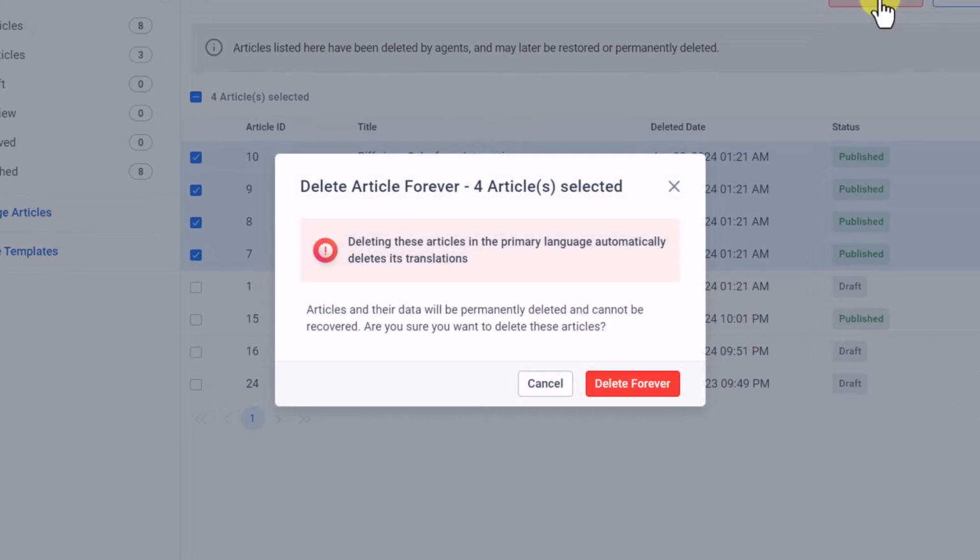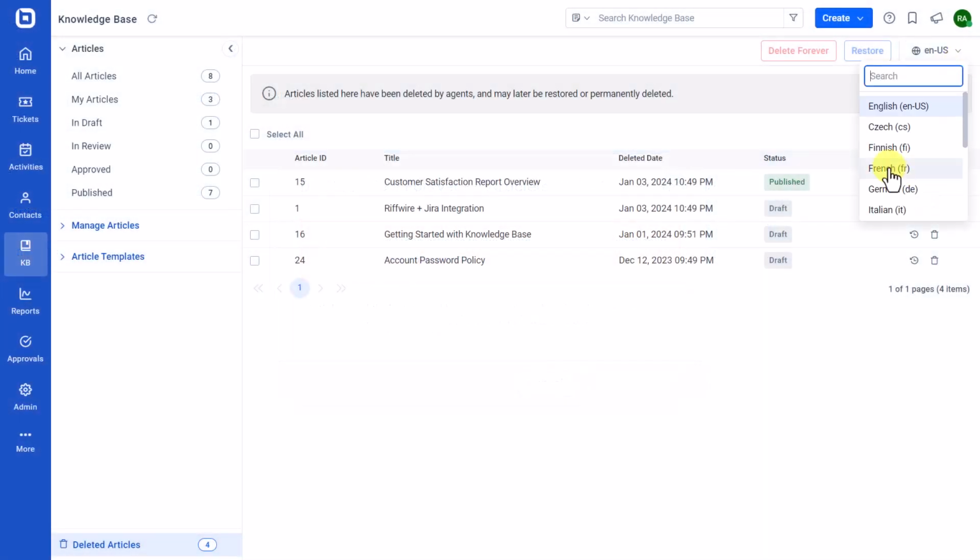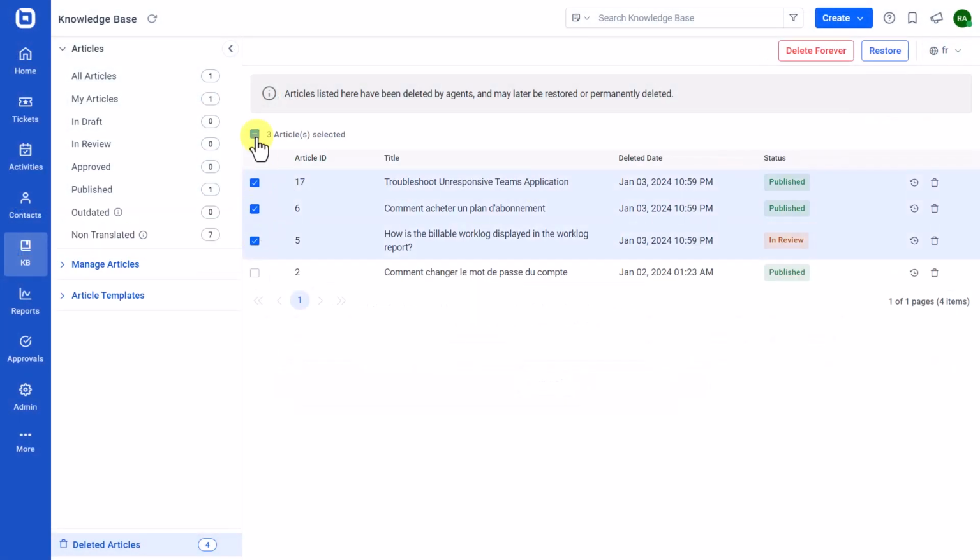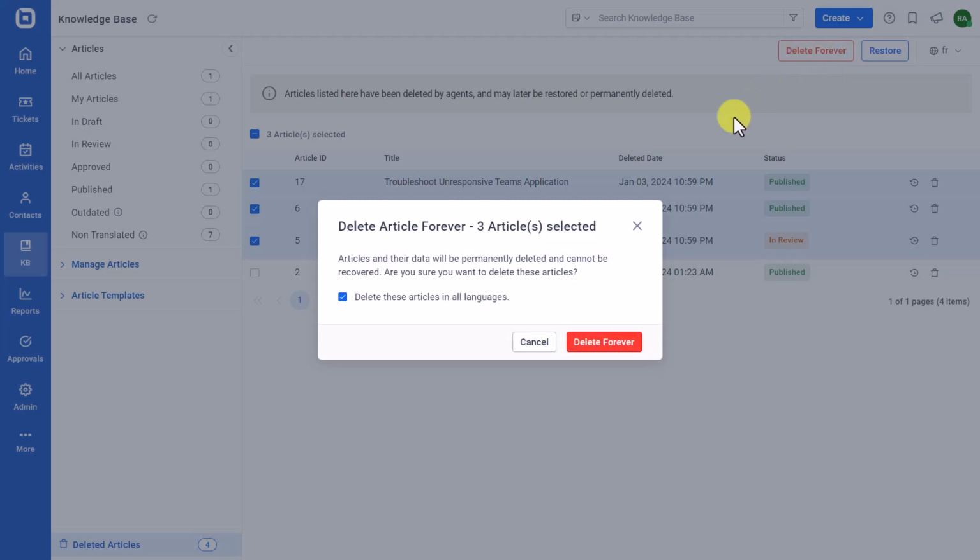Note that, when primary articles are deleted permanently, all their translated articles will also be permanently deleted. Deleting translated articles permanently will once again prompt a confirmation dialog box with the choice to delete the articles in all languages. If you wish to retain articles in other languages, uncheck the option and then click Delete Forever.